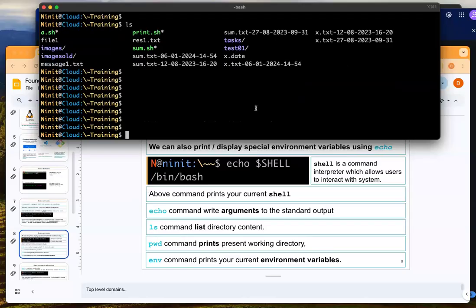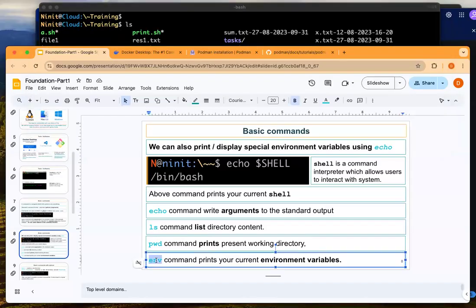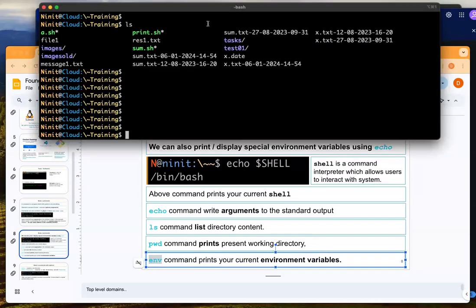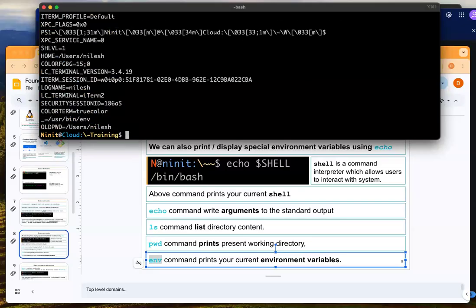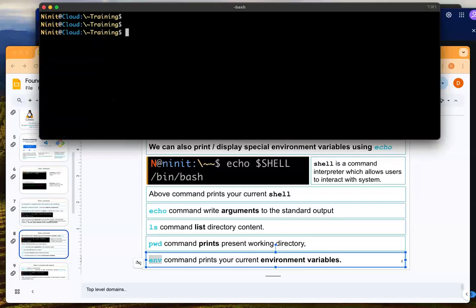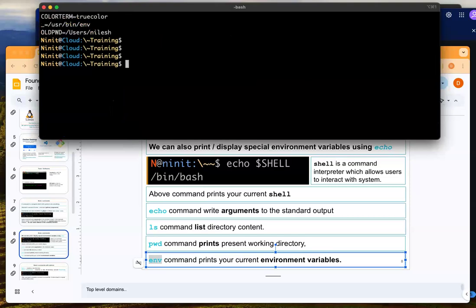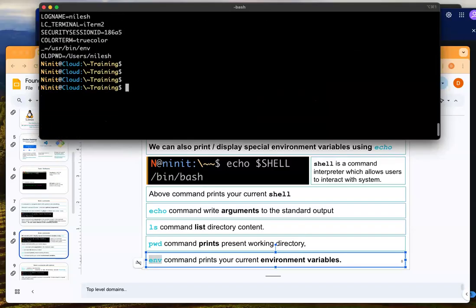And last but not least, you can type the env command, which will print all the environment variables for your system at the moment when you're logged in. So try that command and you will see all the default environment variables populated. So env and press enter. You will see lots of environment variables like this.